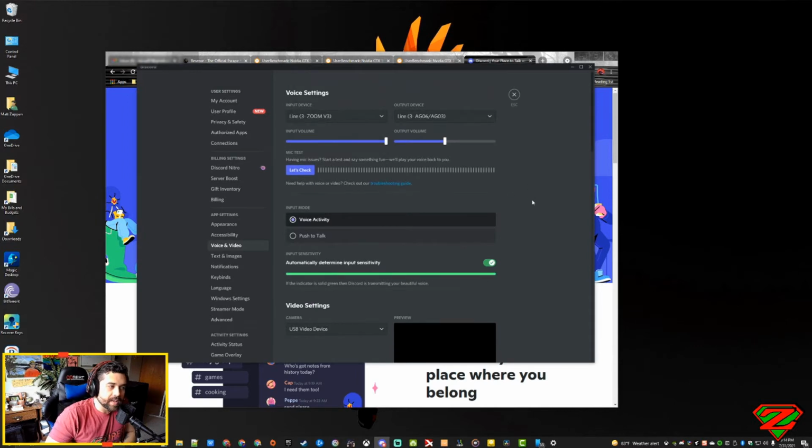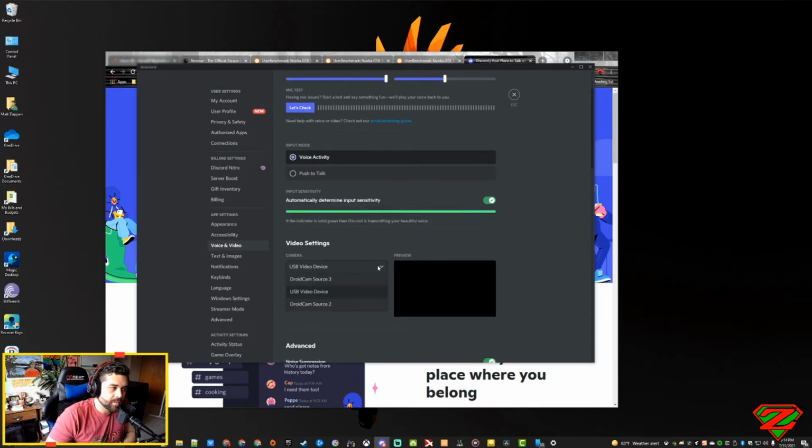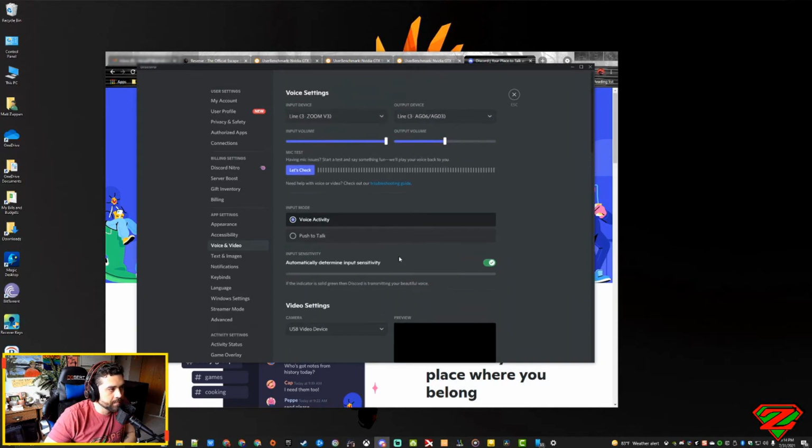That's, for basic setup, that's pretty much it. There is a video setting, because you can stream, I believe, with Discord. I don't use Discord to stream, so I don't really care about it, and I have never used it. But this is where you'd set your camera if you wanted to stream with Discord.